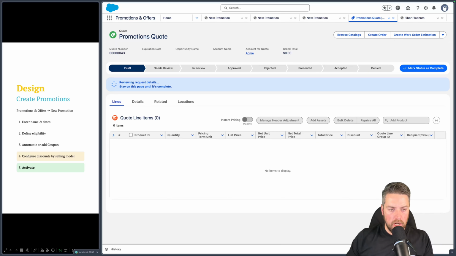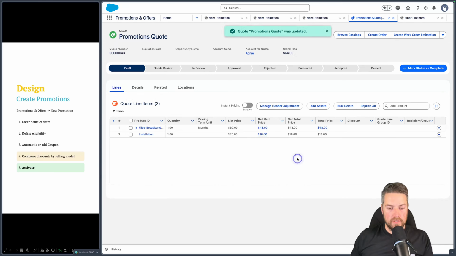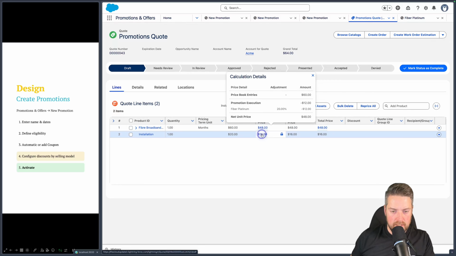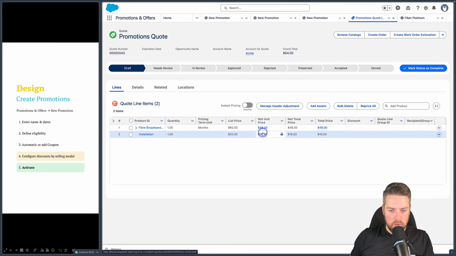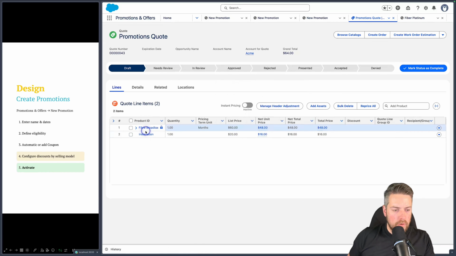So I'm going to go ahead and add both products and see what it looks like once they're added onto our quote. A couple things we'll notice is once they're added on, we will see the net unit price. That's going to be calculated based on those promotions. So if I highlight that net unit price for Fiber Platinum, we see our discount for the promotion applied, and same thing for installation as well. So if we close that off over installation, we see our 20% discount.